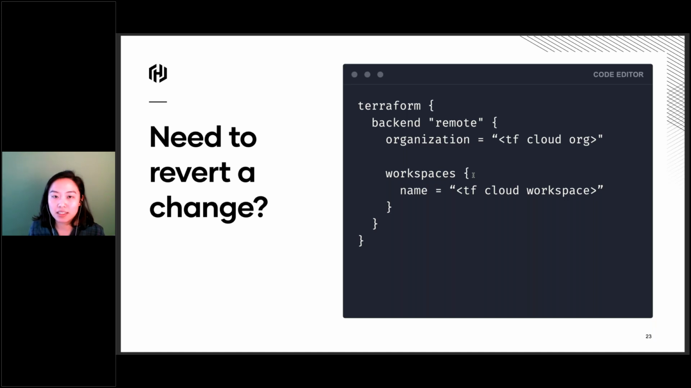It should exist on an external source of some kind. So in this case, I have a little snippet here, and what it's declaring is that my state will be stored in backend remote. Backend remote means that I store my state in Terraform Cloud, the SaaS provider. As long as I store the state in an external source, I can always reference back to it.